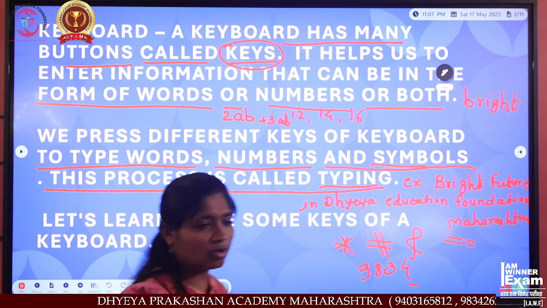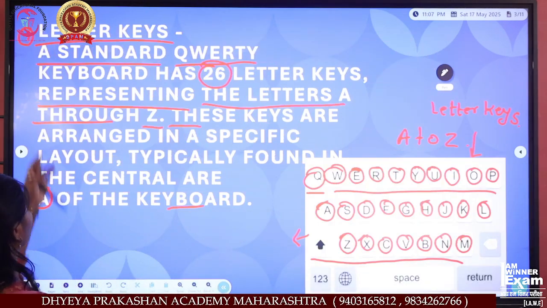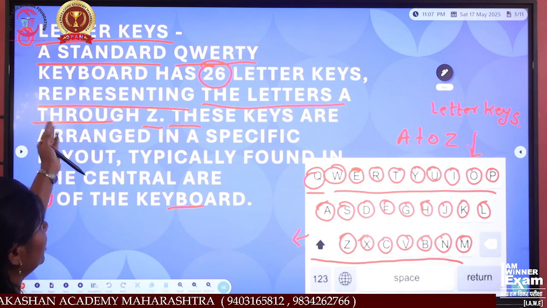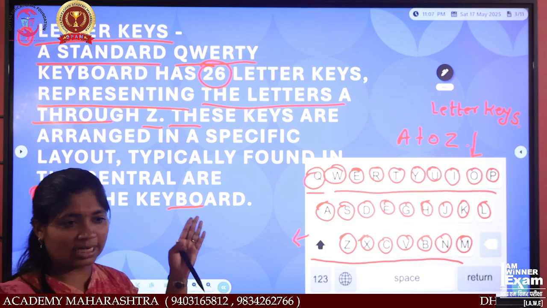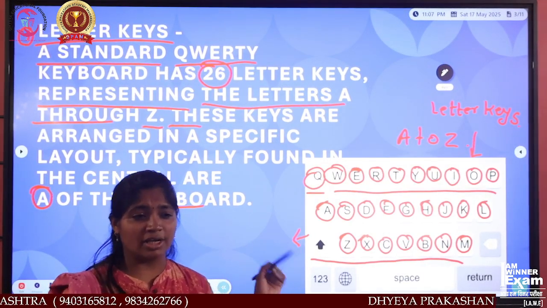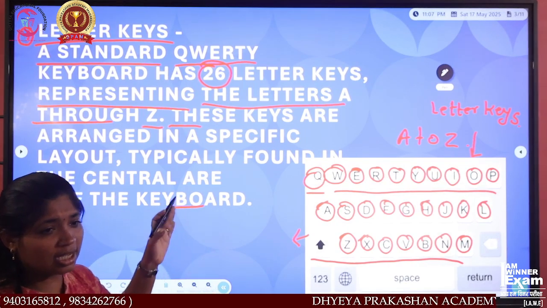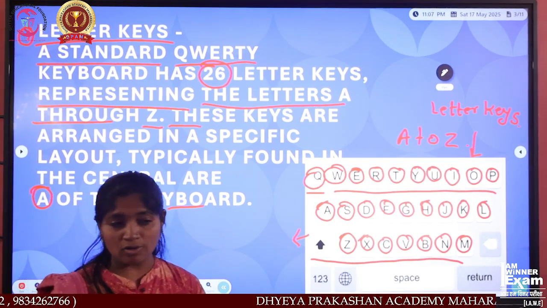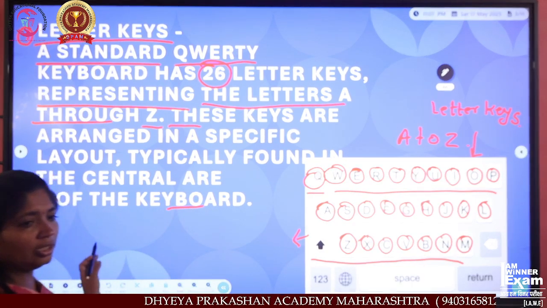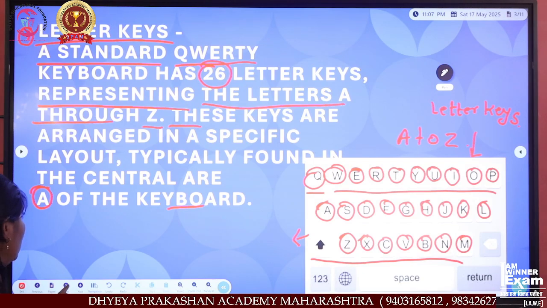Let's learn more keys of a keyboard. First one is letter keys. A standard QWERTY keyboard has 26 letter keys, representing the letters A to Z. The keys are arranged in a specific layout, typically found in the center of the keyboard.